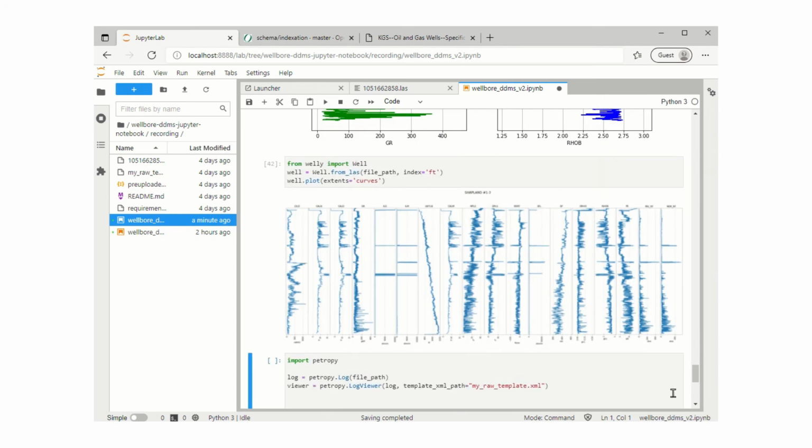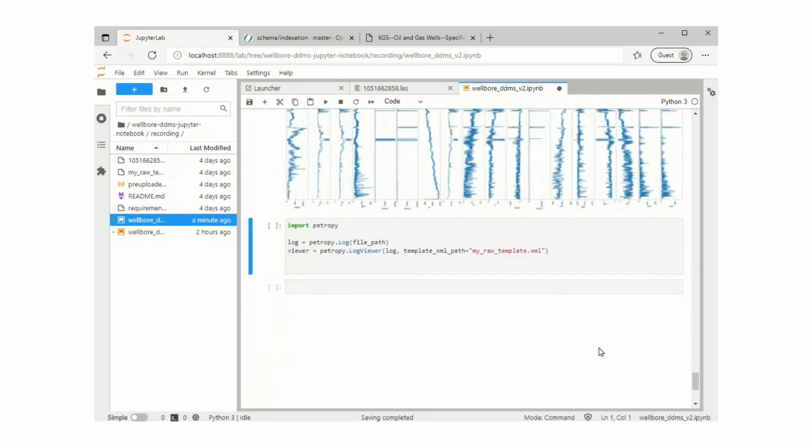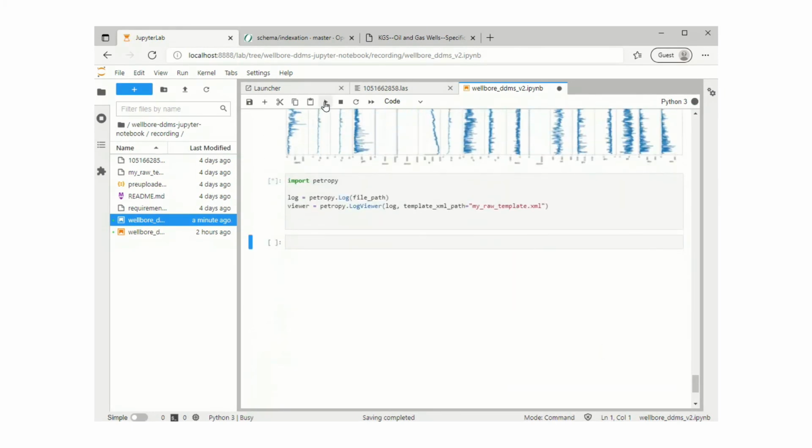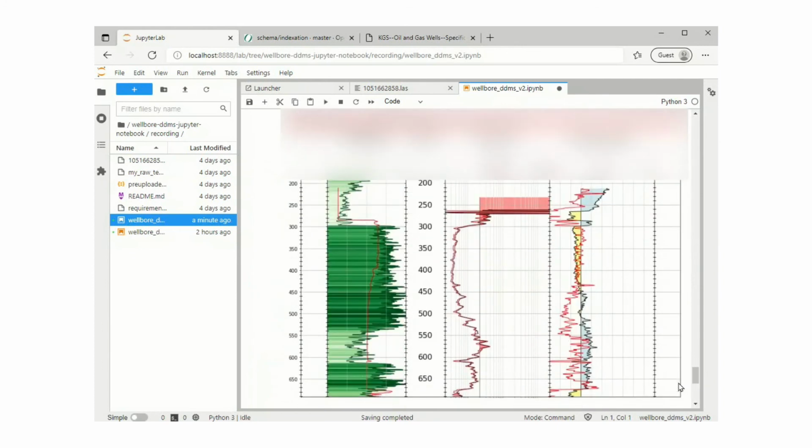This is the Wally library. Here you can get a little better type of charts. And this is the Petropy library that creates slightly more advanced charts. Here you can see the representation of gamma rays, resistivity, neutron density, and actually you can add more to the template.